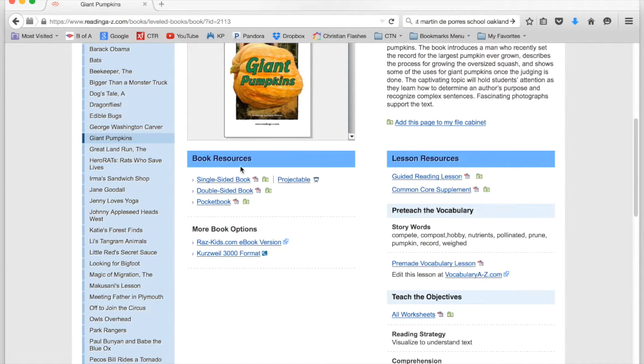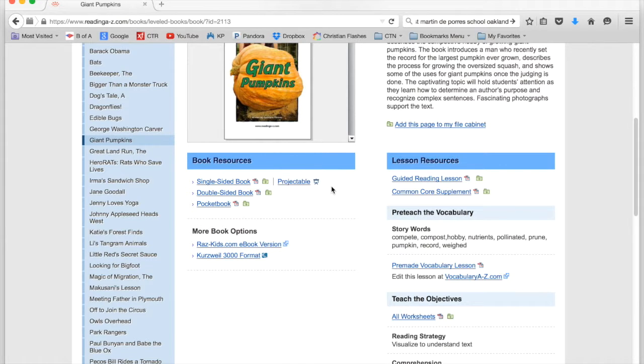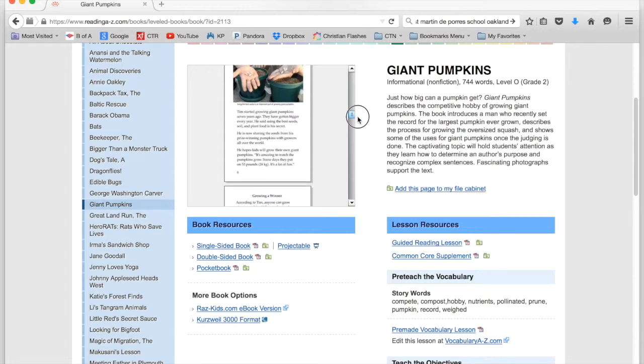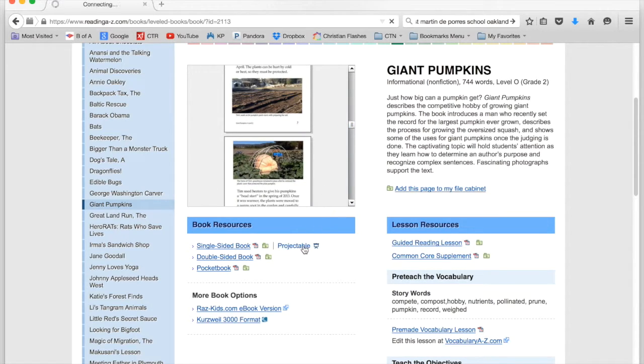The first thing you can do is print the book in different ways. The next thing you can do is project the book. So if you just wanted to get a good overview of what this book is, scroll down here so you can get an idea. Then you can project it.